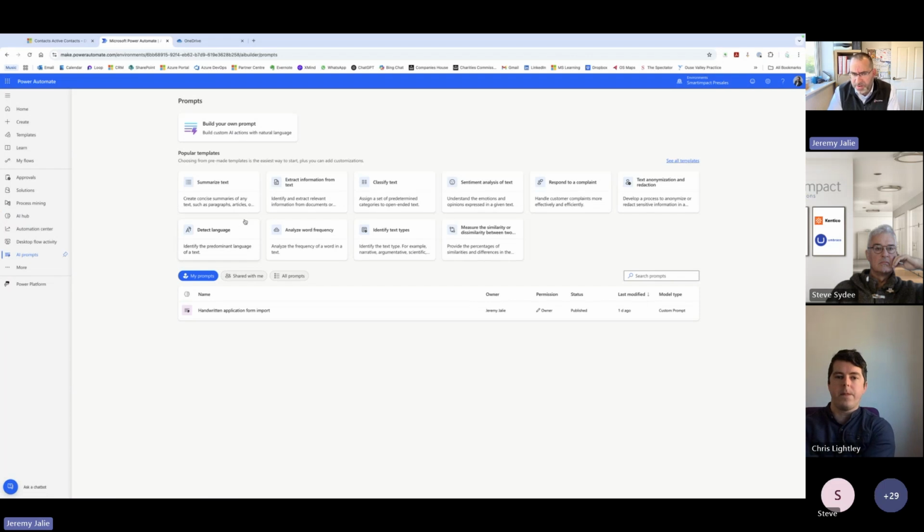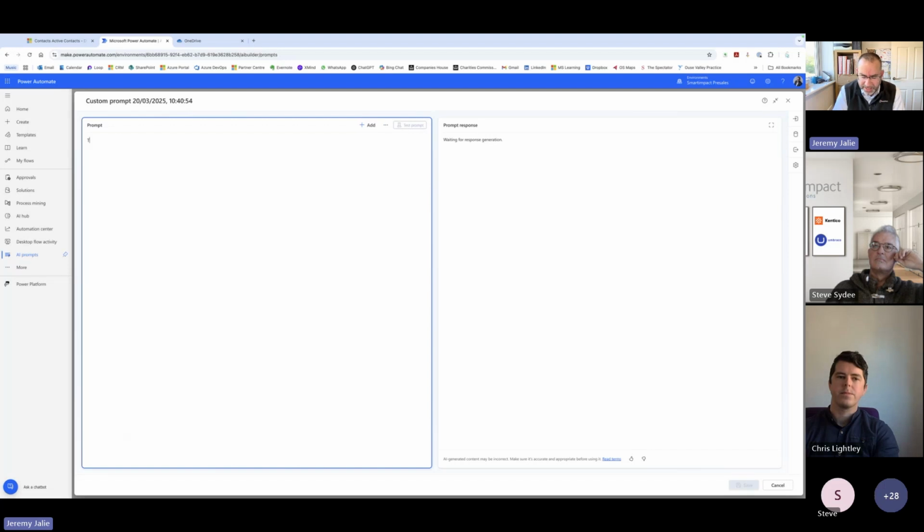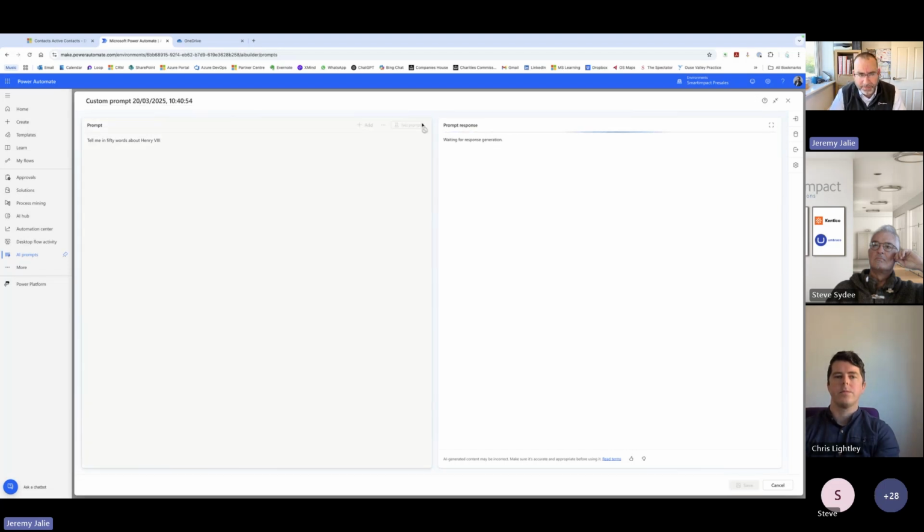If you're familiar with ChatGPT, and I can't believe there are very many people left these days who aren't, you'll know how prompts work in principle. You ask the system to do something, and it generates some content to support that. So I'm going to hit build your own prompt, to do this in a slightly piecemeal, building-up-the-foundations approach. Let me ask this: tell me in 50 words about Henry VIII. Just like ChatGPT, it goes and answers my question and creates a prompt response.